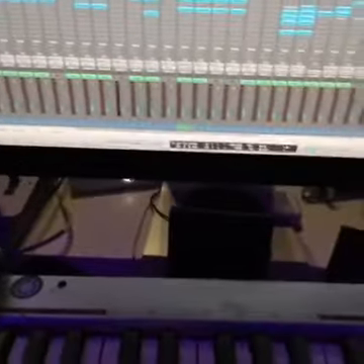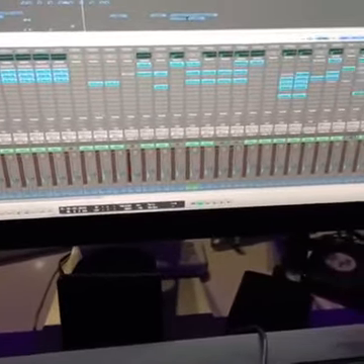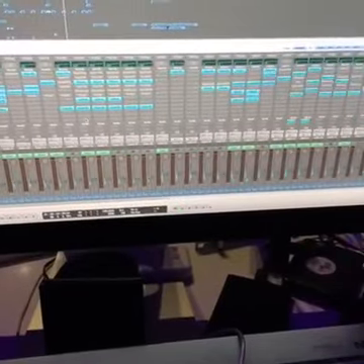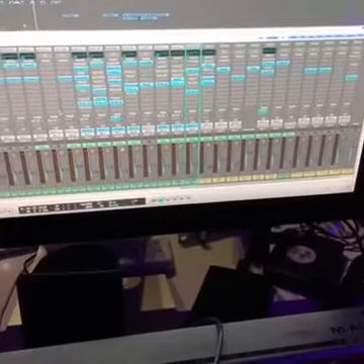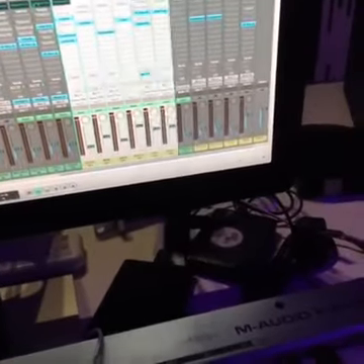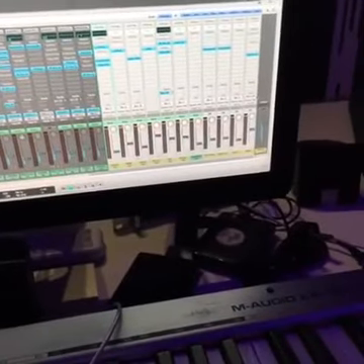Mixing tips. What I'm using here, I'm using parallel compression on everything. I can show you guys. I'm going to show you real quick all the channels. Here they are. So basically, this is what's up. All the channels right here, all the effects that I'm using. Nothing fancy, very simple. And here are the parallel compression channels right here.